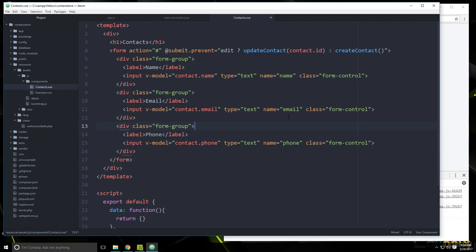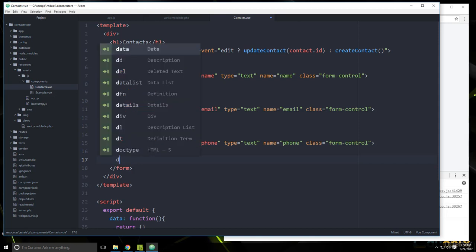Okay. And then again, we're going to have a different button if this is a new contact or an updated contact. So let's go down here. We'll put another form group, I guess.